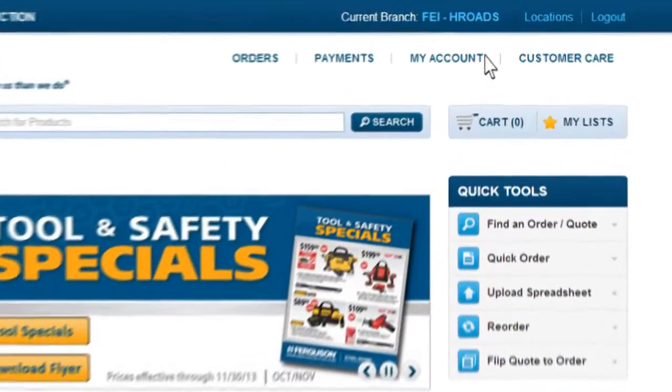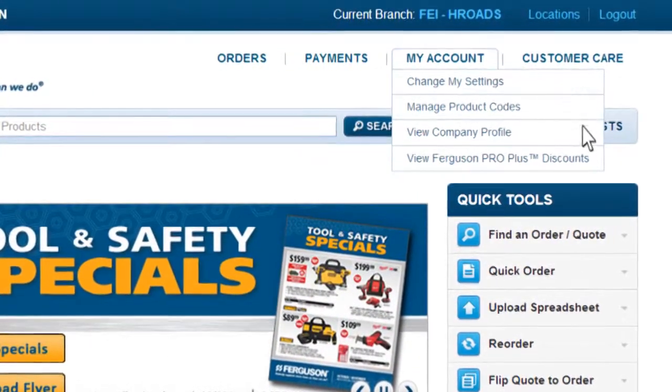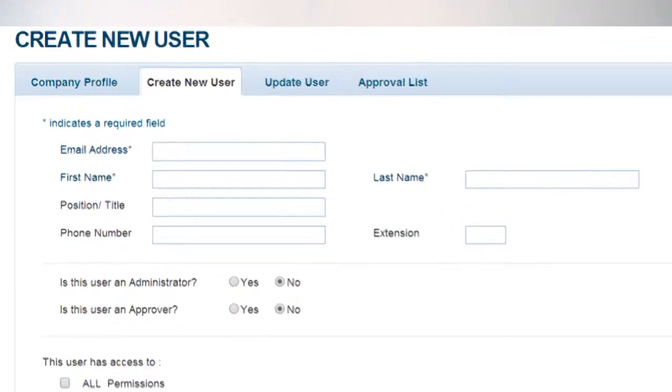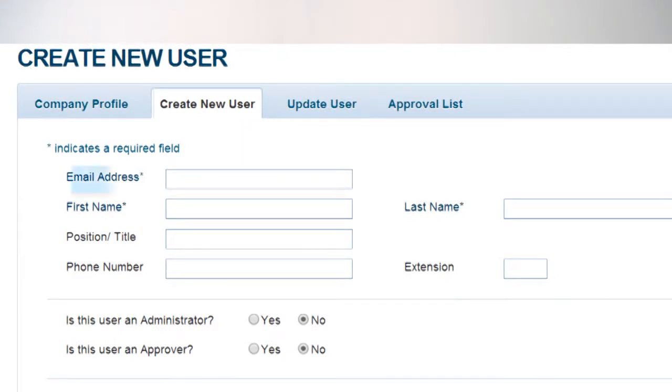Click on the My Accounts tab from the Ferguson online homepage. Select View Company Profile and click on Create New User. Fill in the contact information for the employee you want to access the site. The email address is important because it is how the new user will receive the information to set up a password to access the site.